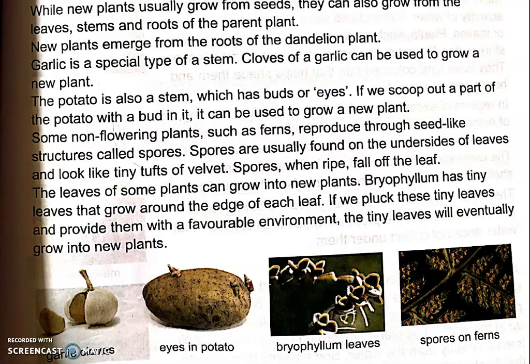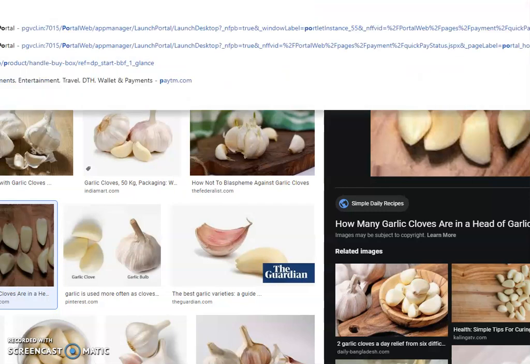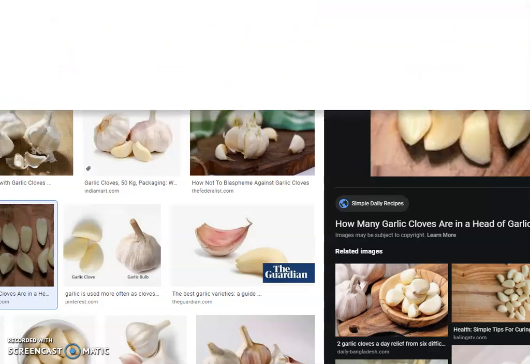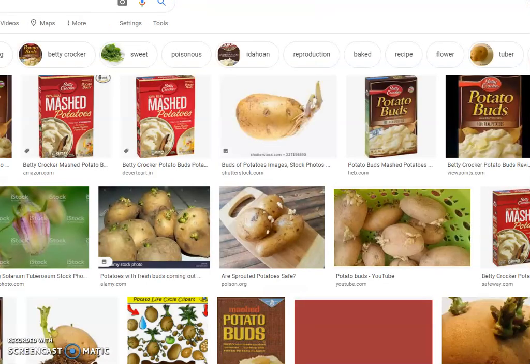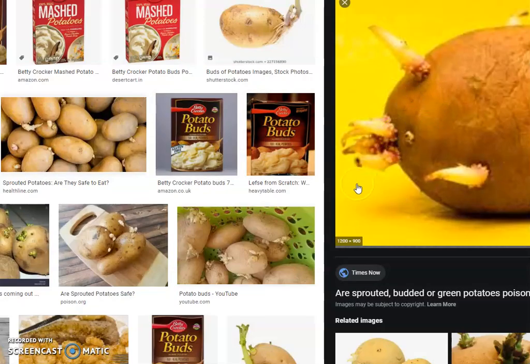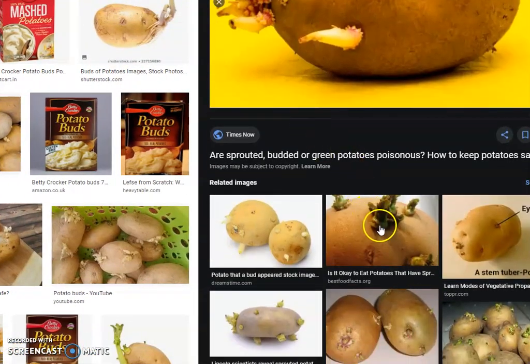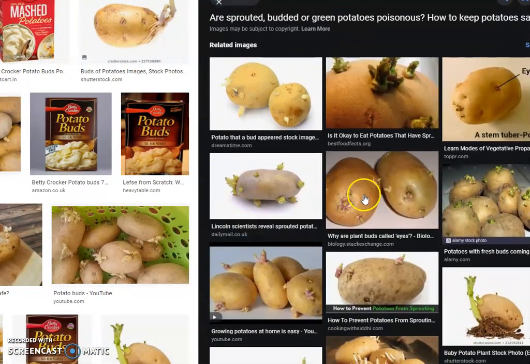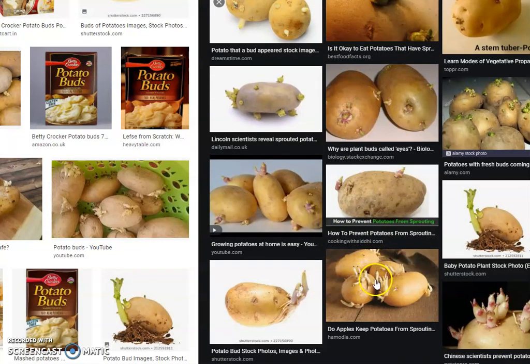If we scoop out a part of the potato with a bud in it, we can use it to grow new plants. So let me show you the potato bud. See, here you can see these are the buds in a potato. If you scoop this bud out, where these plants are growing, you can plant it and you can grow new plants.